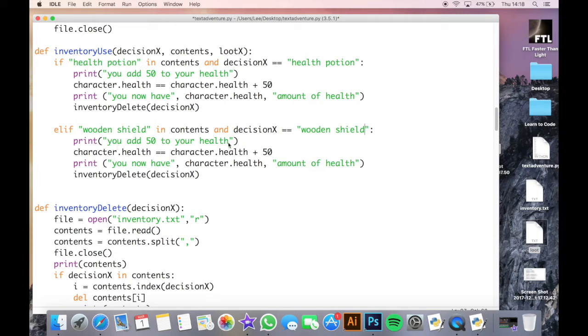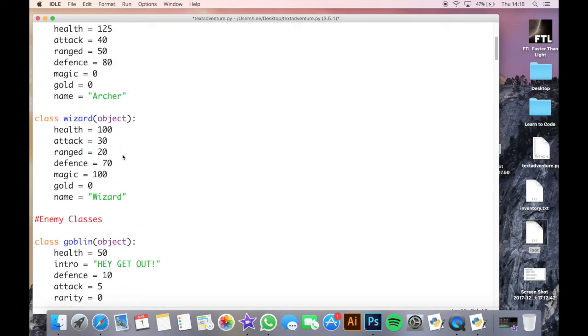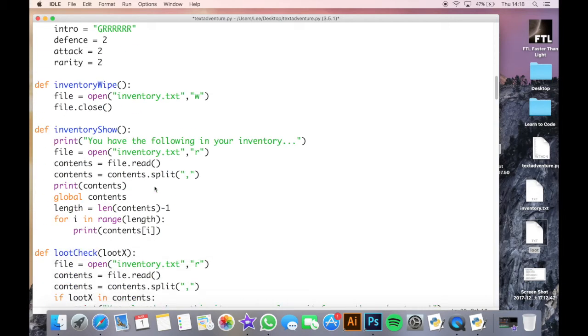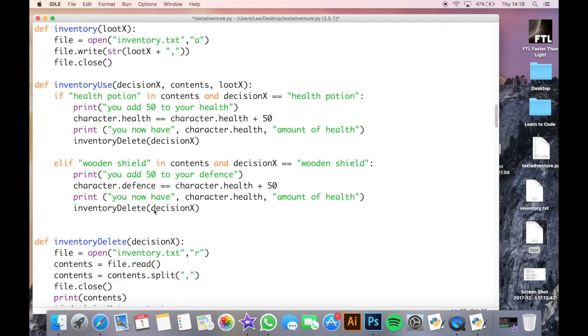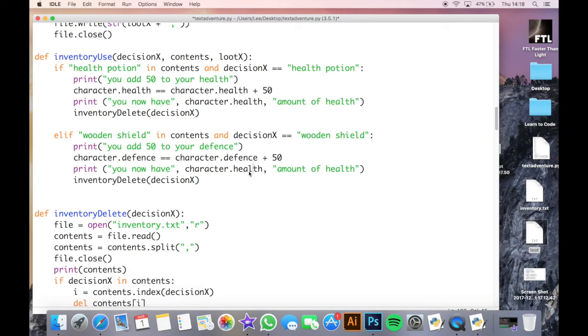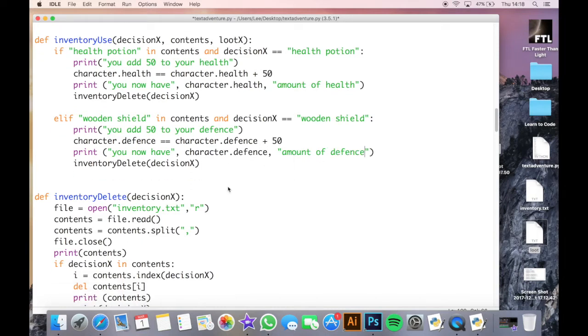So you add 50 to your defense. And then I just need to check the variable. I'm pretty sure it is defense. It is defense. So character dot defense equals character dot defense plus 50. You now have character dot defense amount of defense. And then again, it just runs the inventory delete.